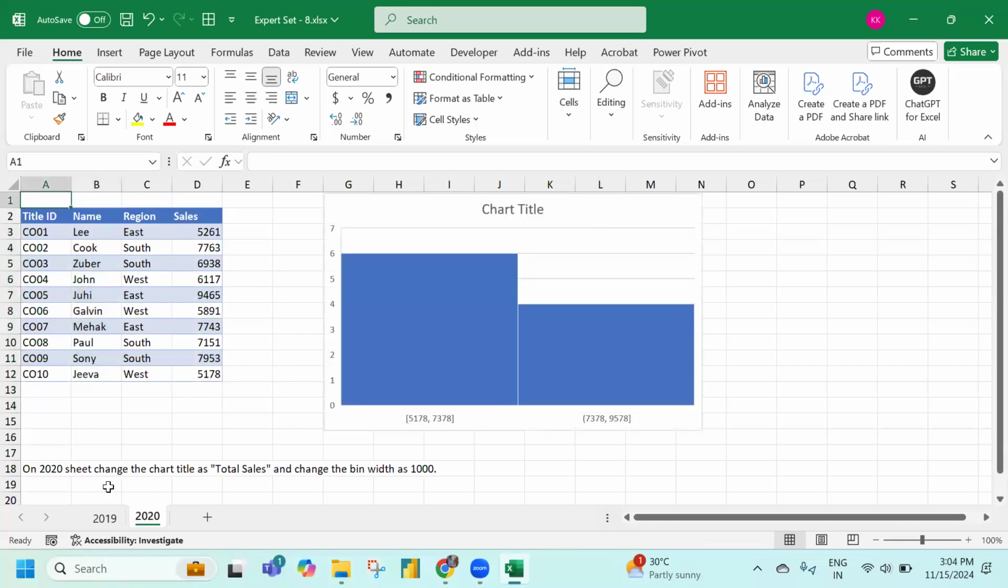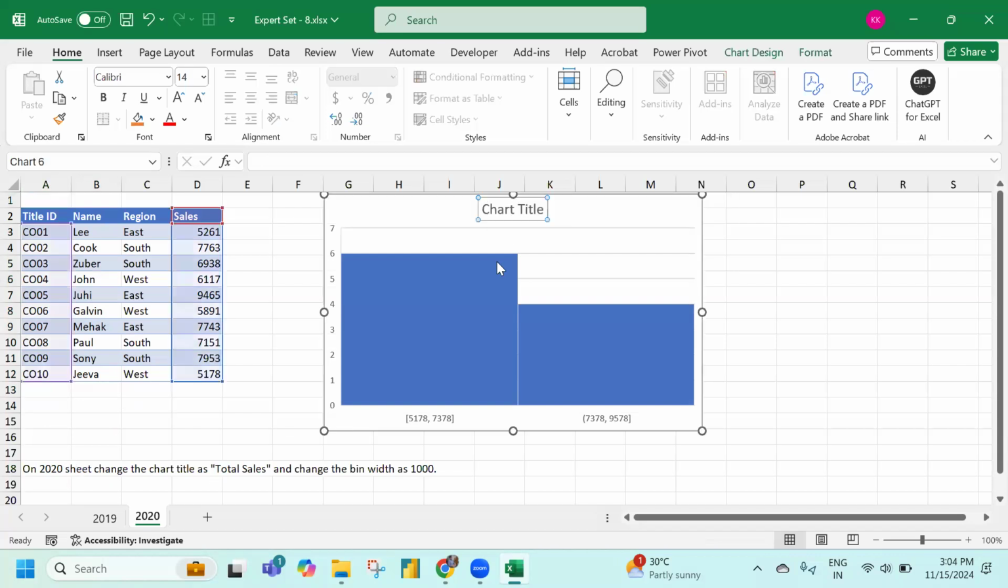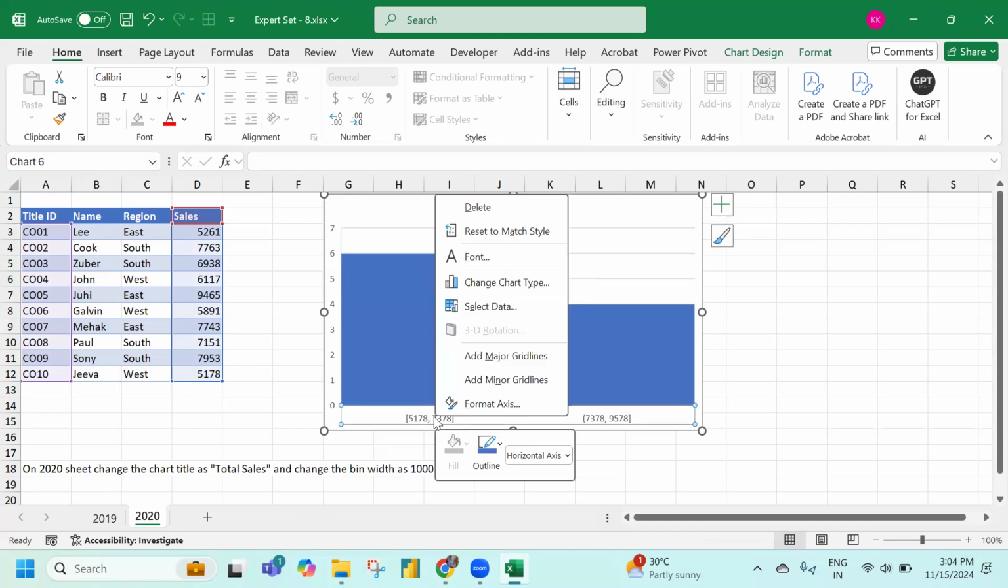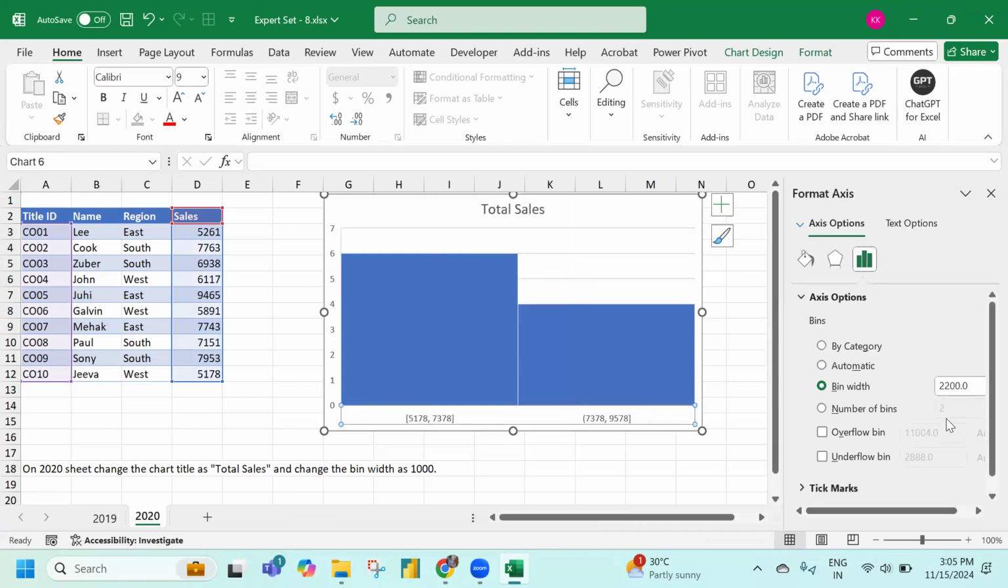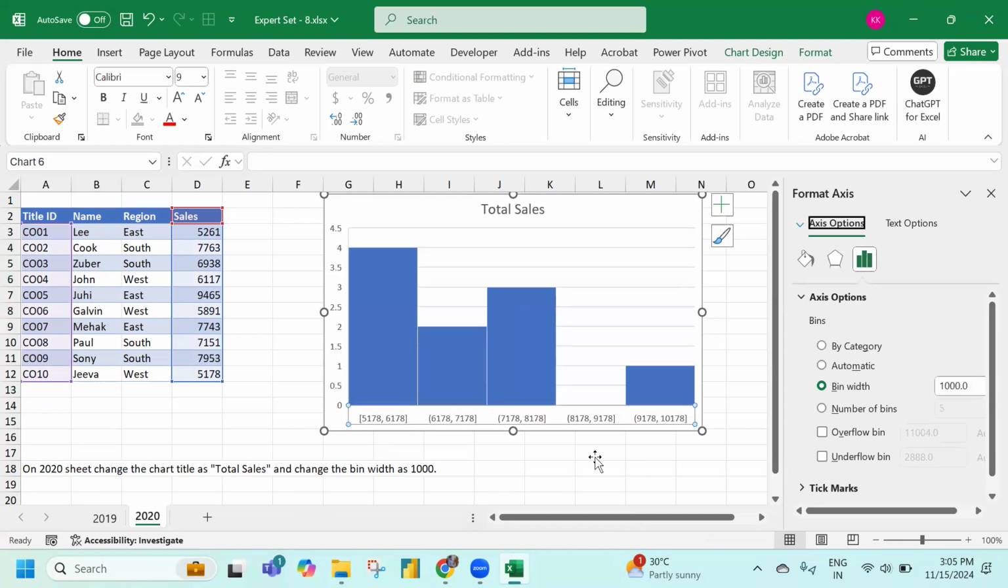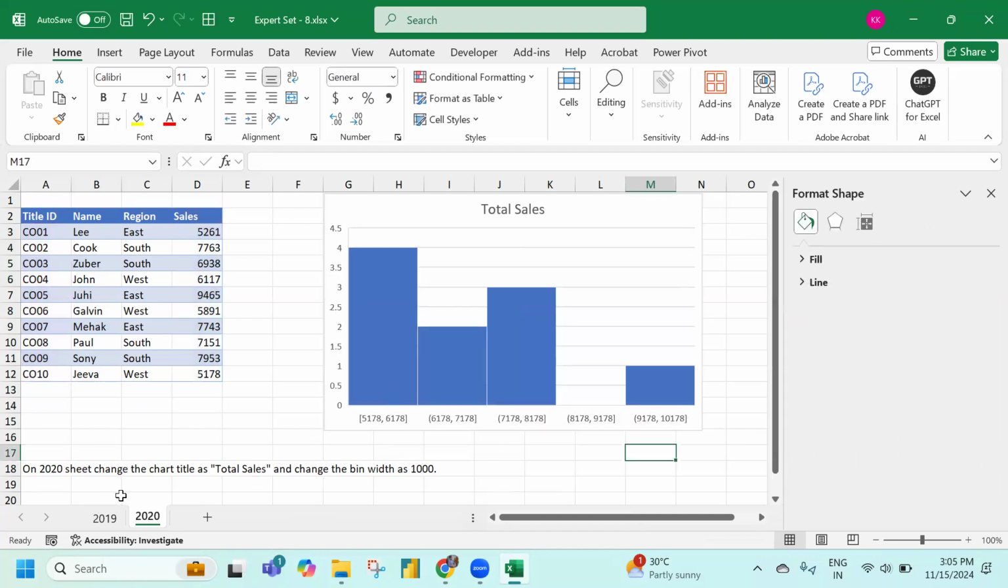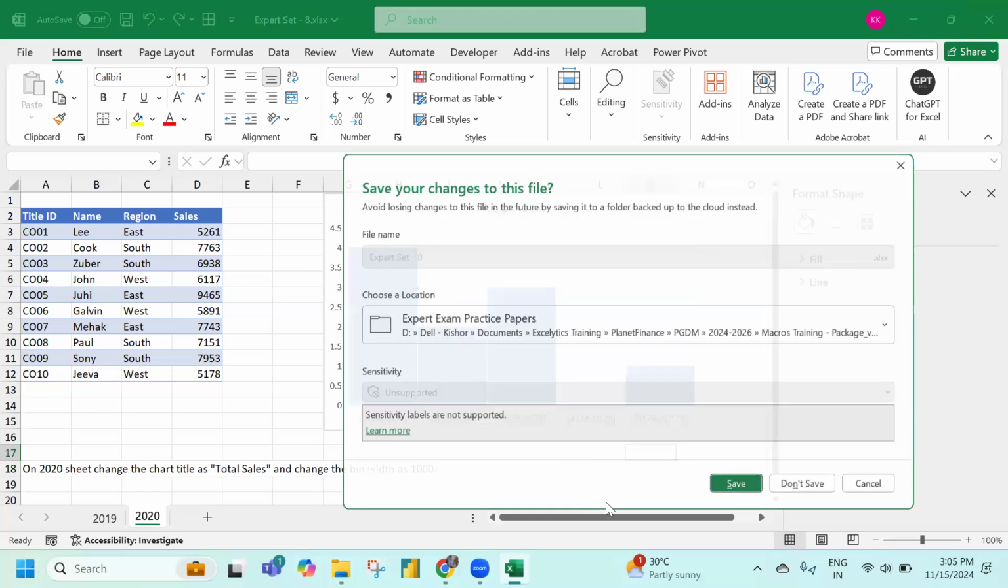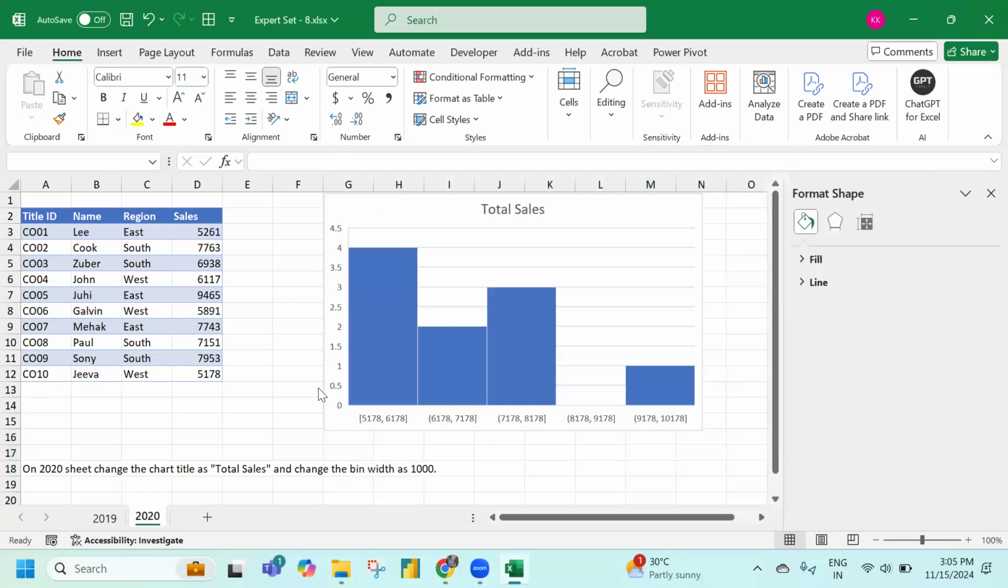On the 2020 sheet, change the chart title to total sales. Recommendation is to copy paste, but otherwise you can type it also, and change the bin width to 1000. So I can do a right click, format axis. The bin width is currently showing 2200, but you just change it to 1000. Okay, that's how you need to answer this question. So set 8 is done. You got only 2 questions there. Moving on to the last one.